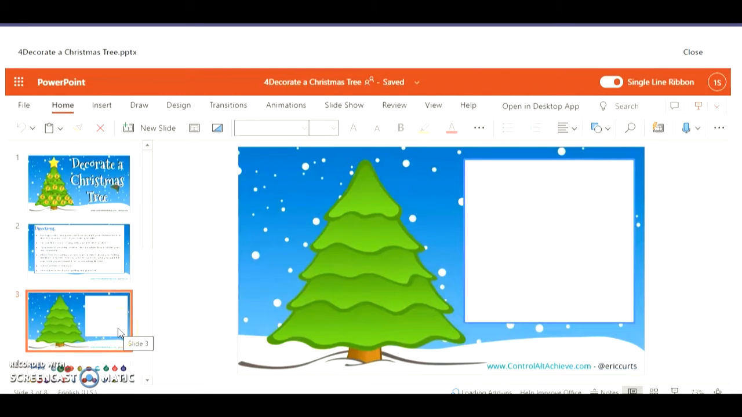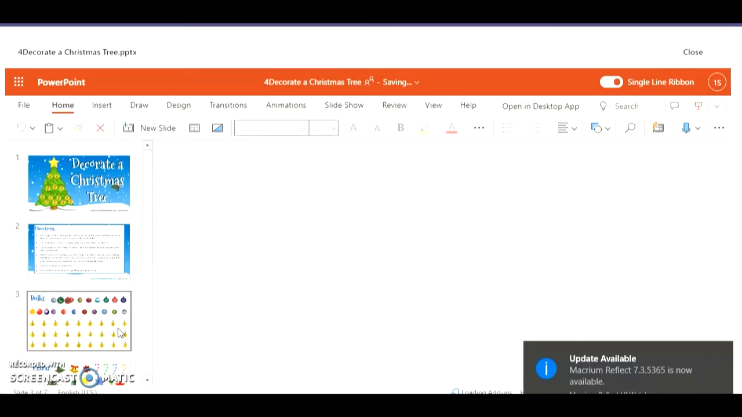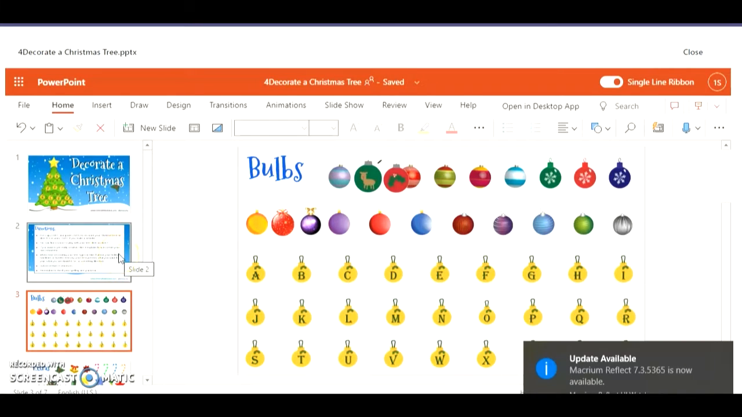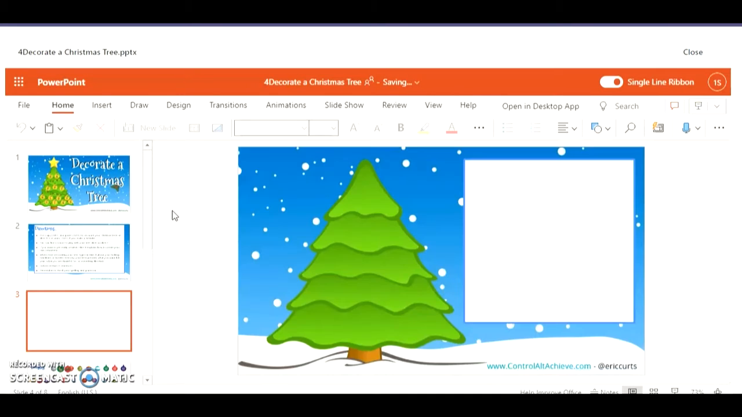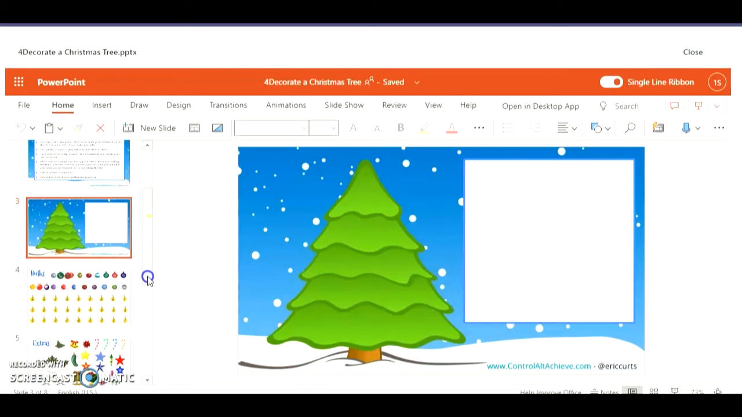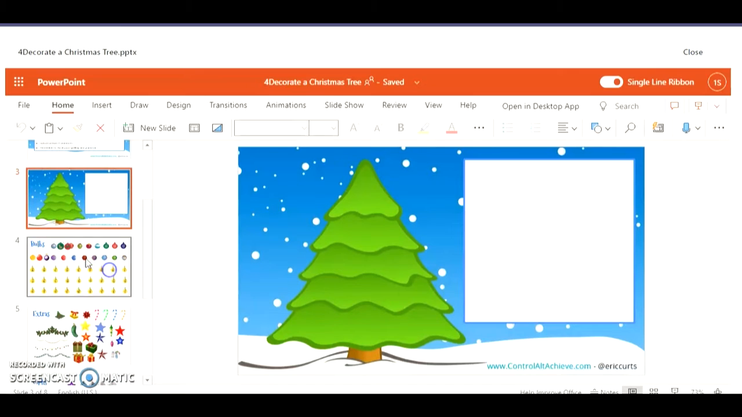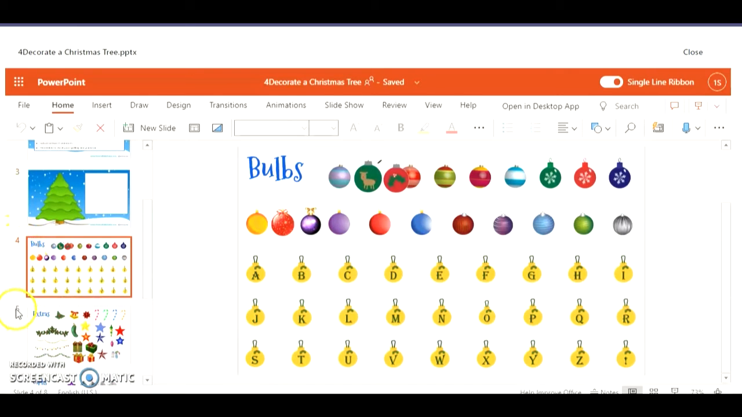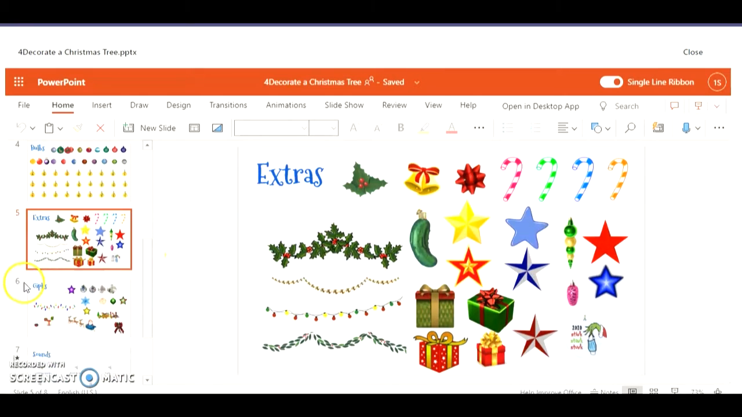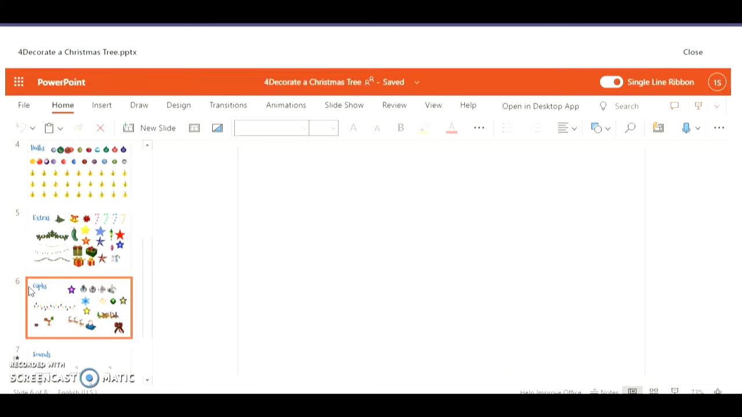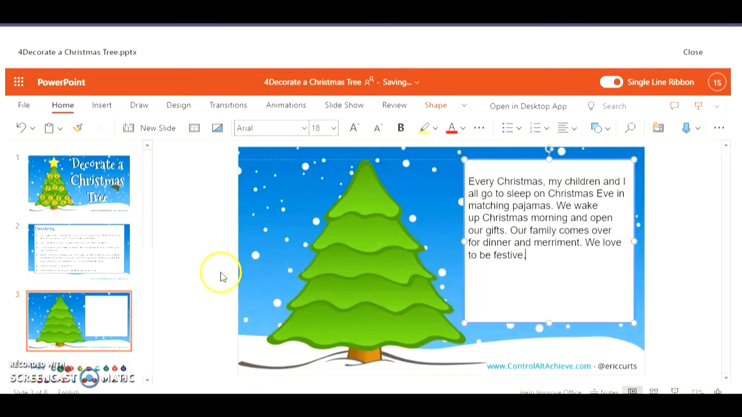If you accidentally delete a slide, for example, I just accidentally deleted my slide, no worries. Remember, we have Control Z, which is undo, and that will bring the slide back to you. So anytime you make a mistake, just remember to Control Z. And slide 4 has bulbs you can copy and paste. Slide 5 has some extras, different types of decorations. Slide 6 has GIFs, which are animated. So there's an example of one of my holiday traditions with my children and my family.